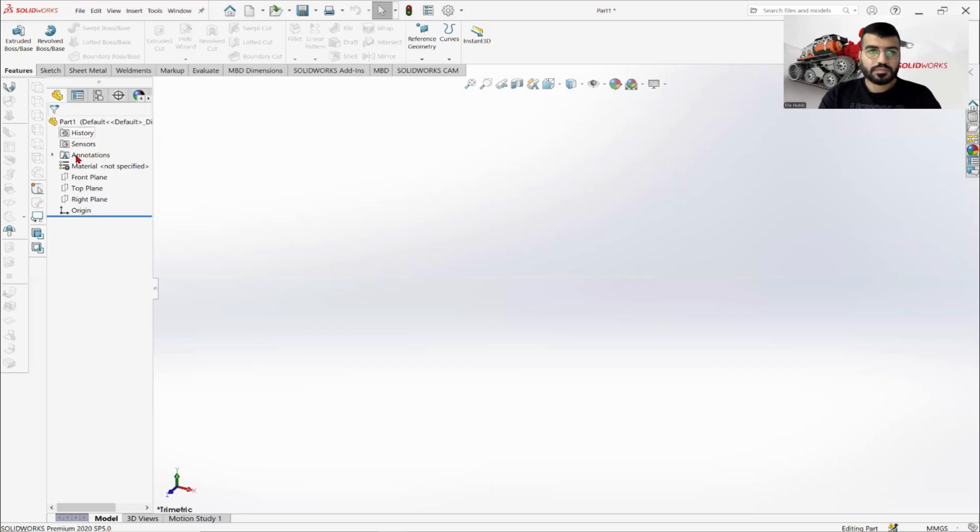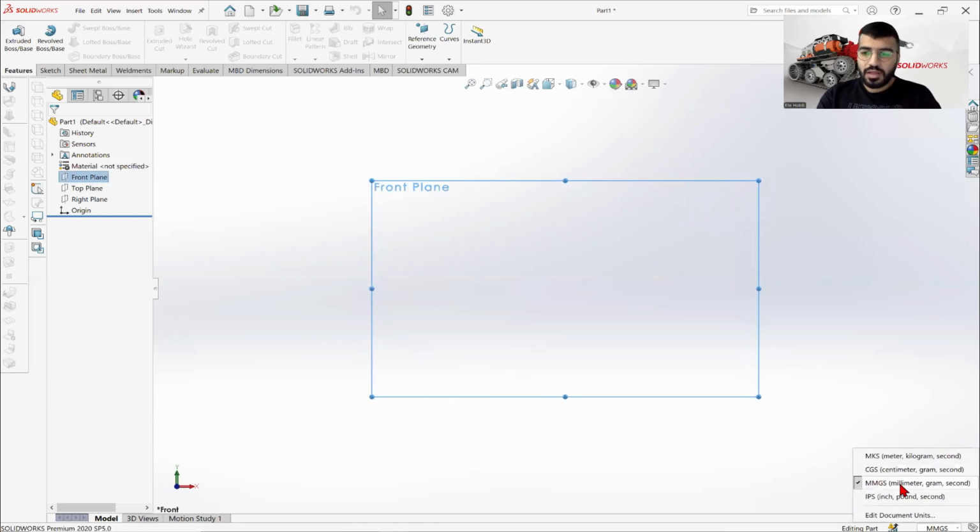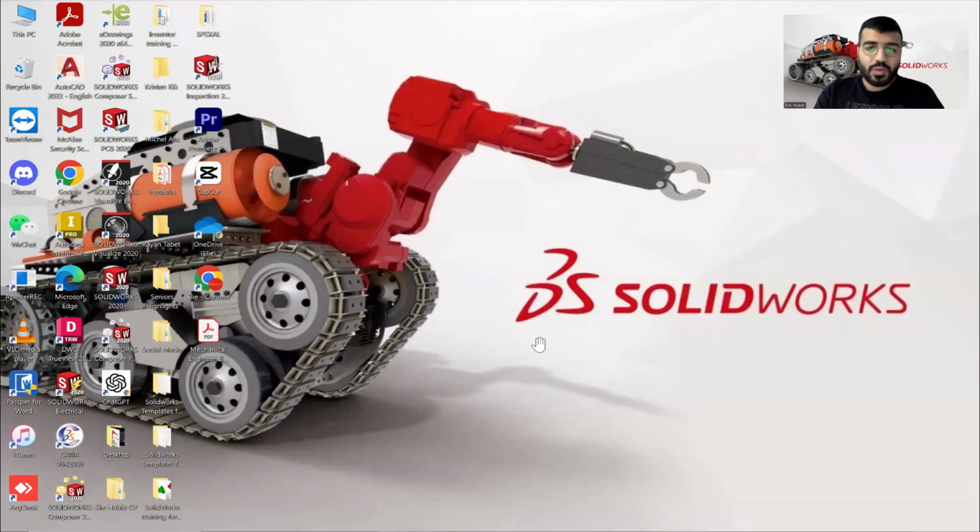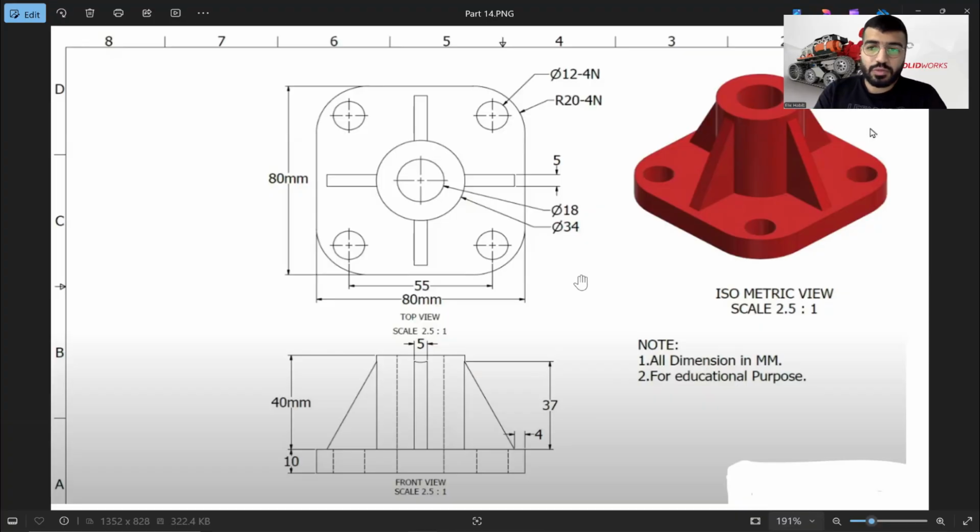First of all, let's open SolidWorks. Okay, left click on front plane, right click normal to, and please check that dimensions here are in millimeter like usual. This is our part 14 that we will draw now. Top view and front view. Let's start by drawing the top view.